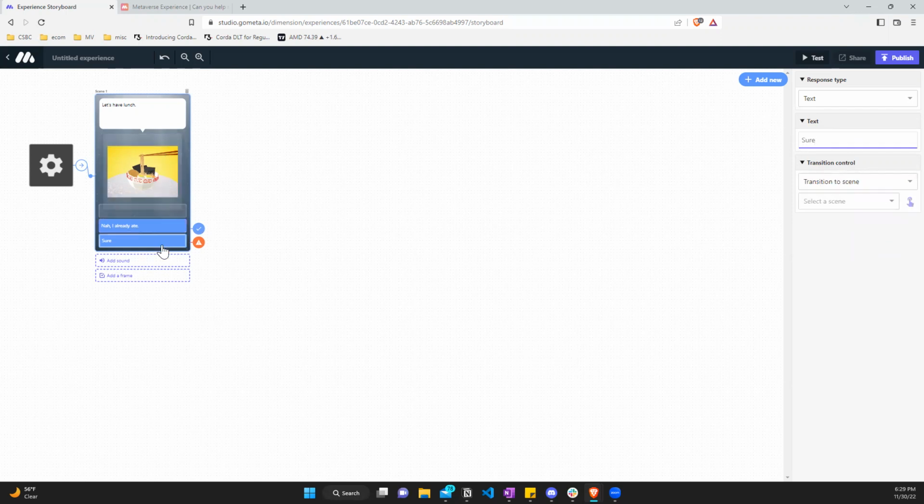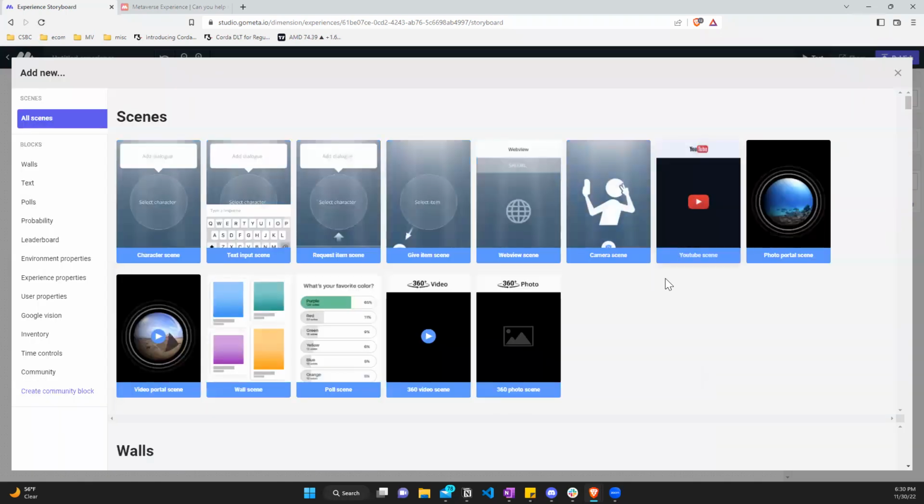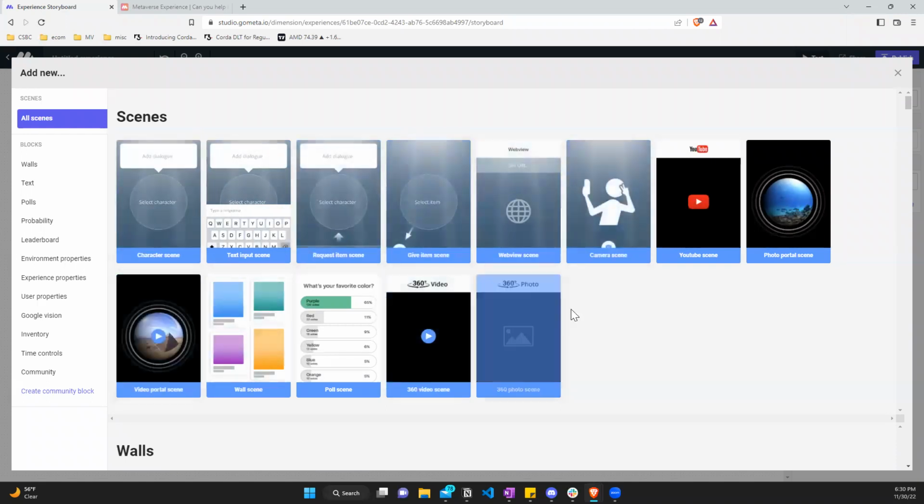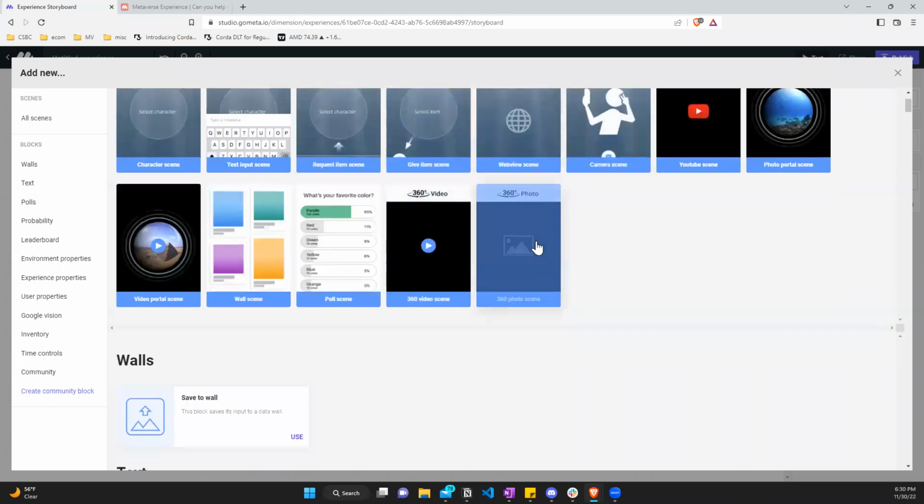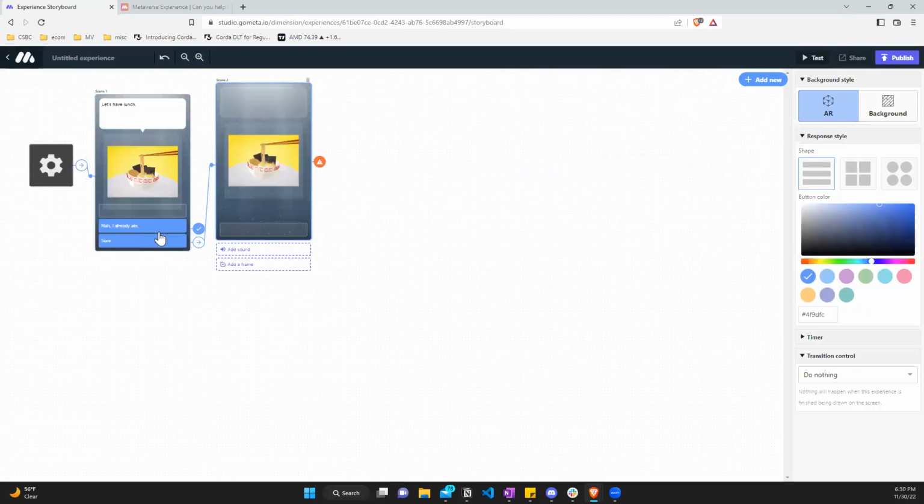But if you do want to have lunch with me, sure, let's transition to a scene, and the scene is a new scene. So what type of scene do we want to add? So we're saying, let's have lunch. Sure. And we can say, where do you want to go? Maybe that's the next scene. And character scene is something that is just defaulted, or you can request item, you can give item. So you can do so many things. You can even put a website in there. So let's just do character scene again.